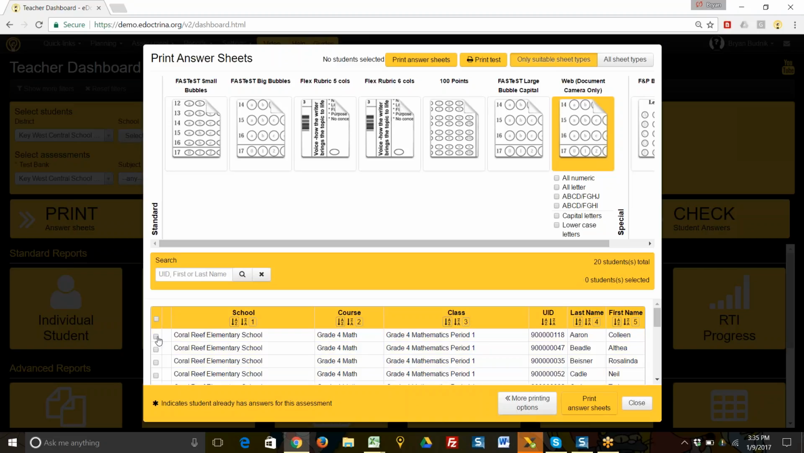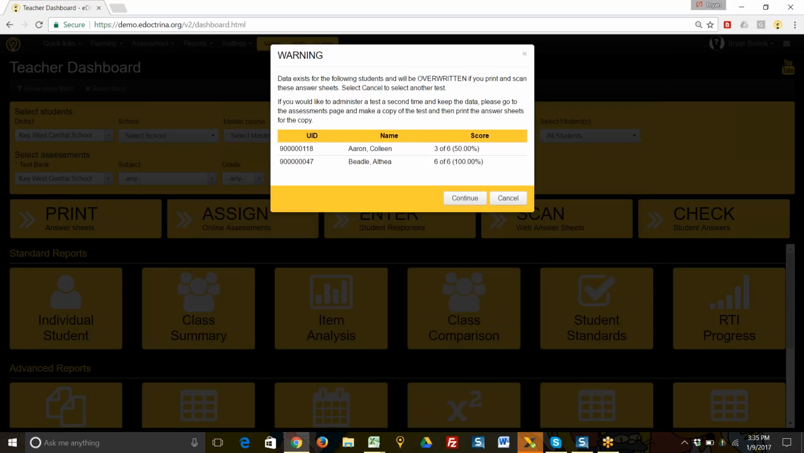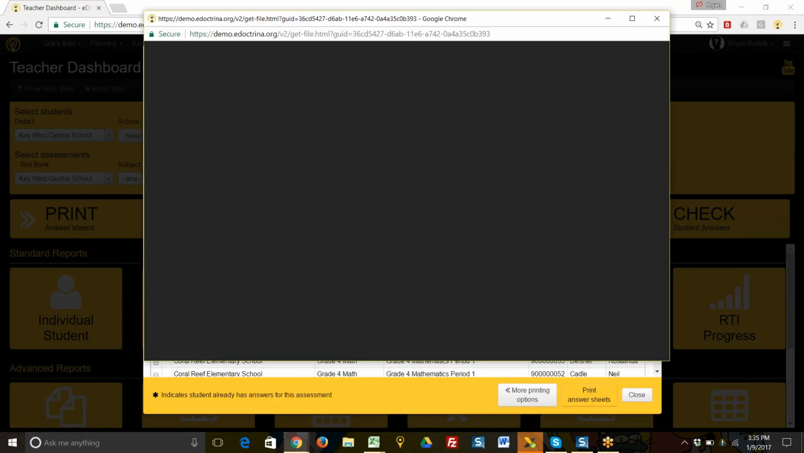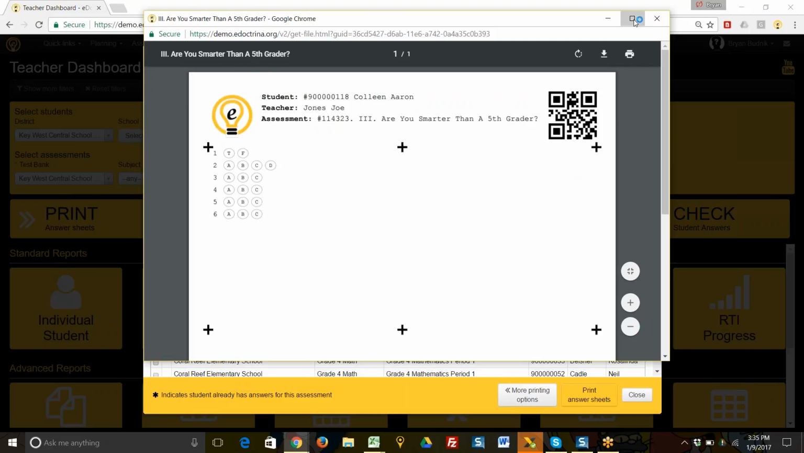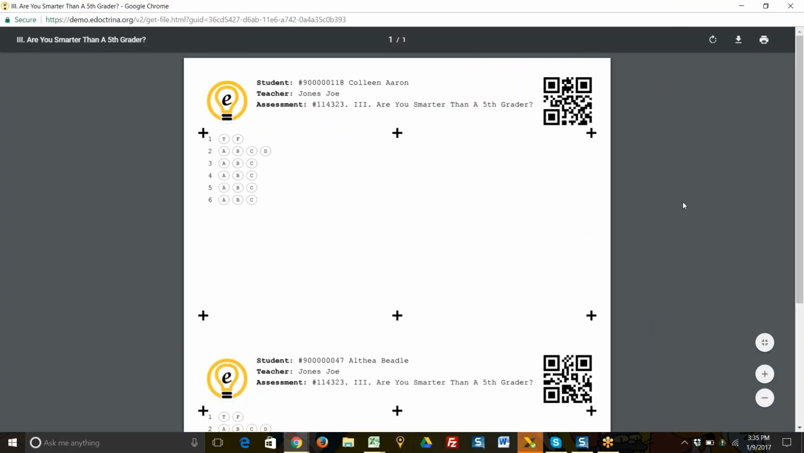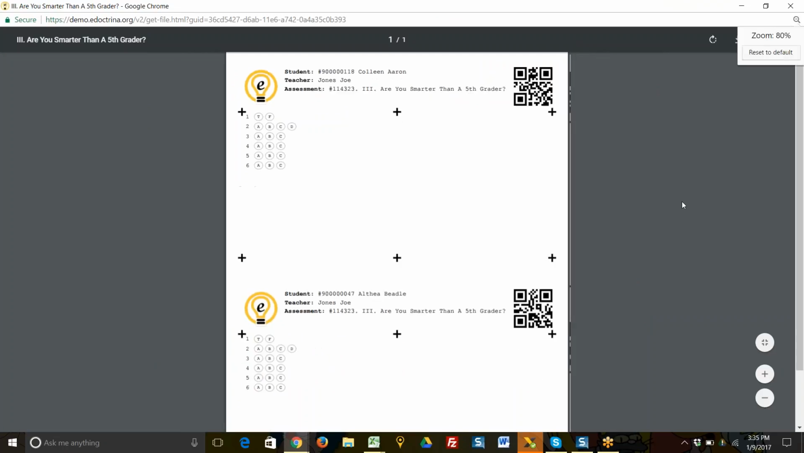So I'm just going to come down here. I'm going to unselect. I'm just going to select 2 students here. So I'm going to go to Print Answer Sheets, and hitting Continue will show you what the answer sheets will look like. So typically, I'm just going to shrink my screen down a little bit here.